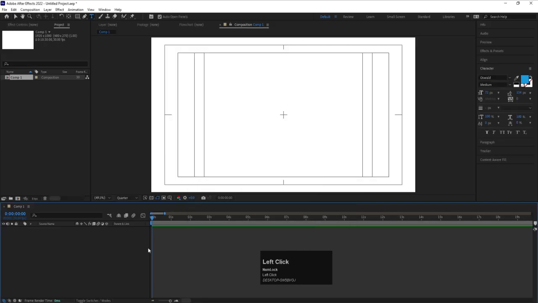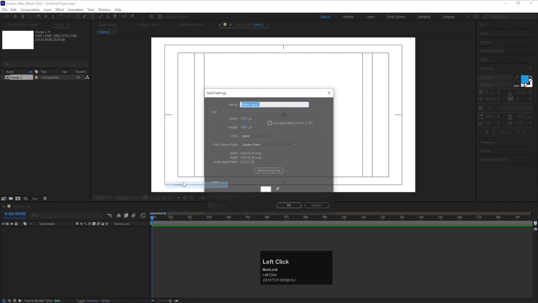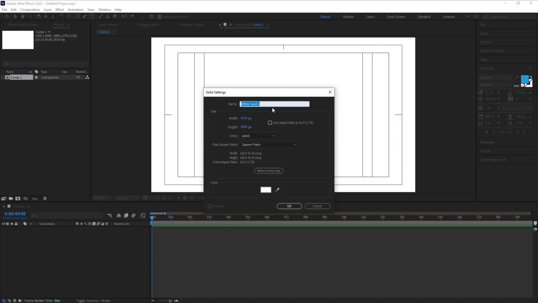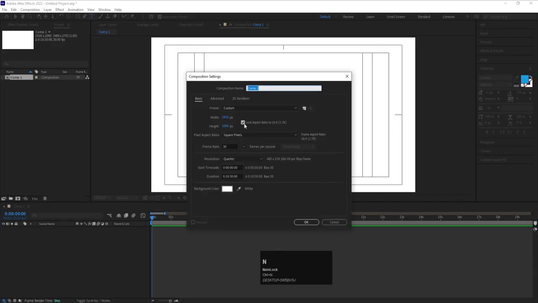Okay, but suppose you want a specific color for your background, and you want that color to also be included in your video. At that time we need to add one solid layer. So simply right click, new, and click on solid, and it will ask what kind of thing you want. If you see, the size is going to be according to your composition. For example, if I create a new composition over here, let's disable lock aspect ratio, and the size can be anything like this or like this.